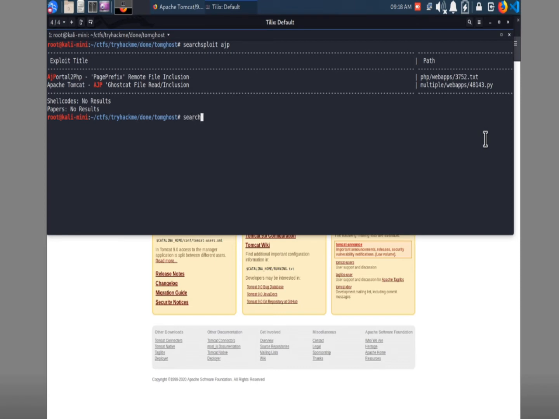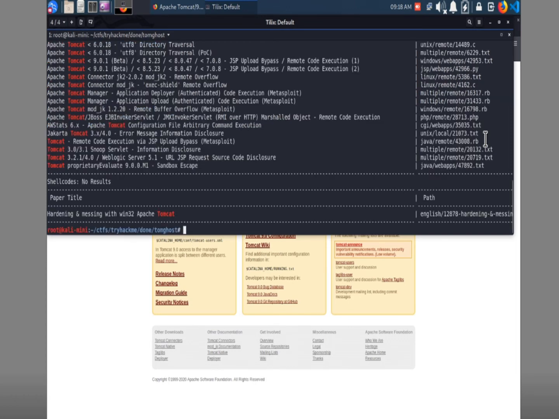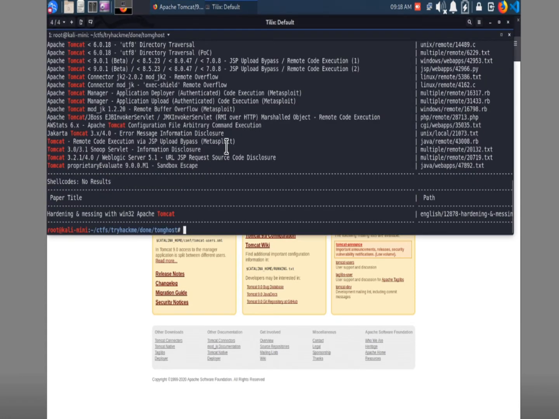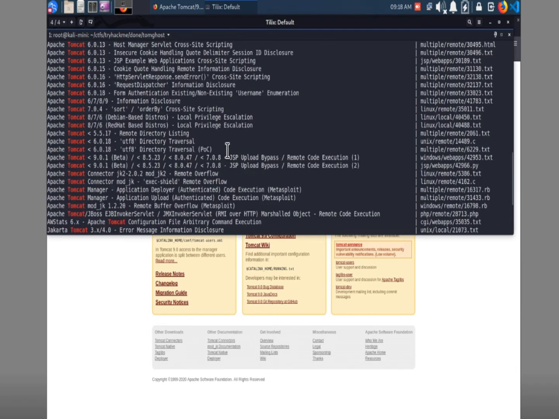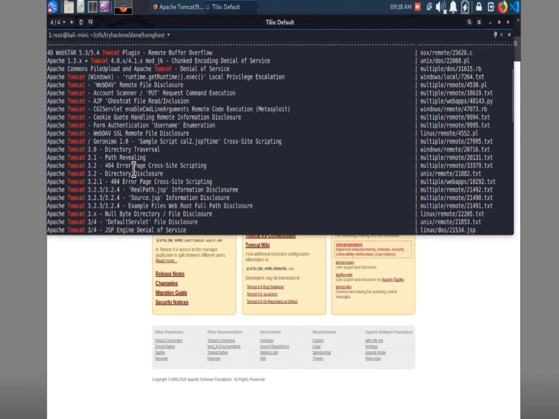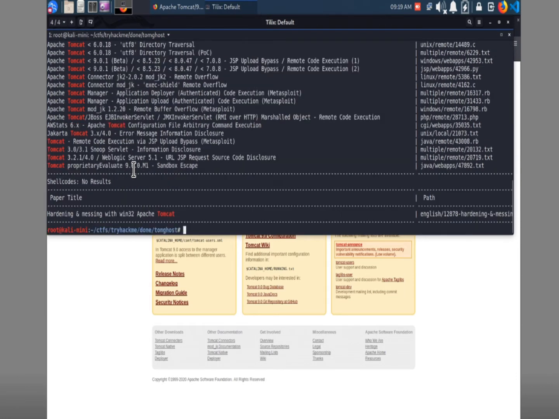But we could also do searchsploit and look for Tomcat, and there are going to be a lot more Tomcat things in there. Again, noting the version number 9.0.30, we could look at the results here and see if any of these would work. We see some 9.0.1 and then earlier versions of Tomcat. So let's just stick with the AJP one.